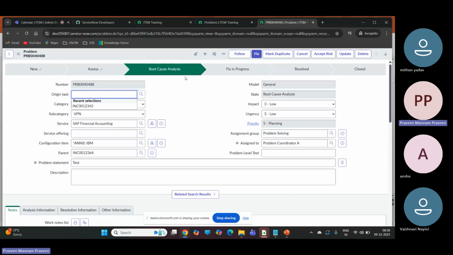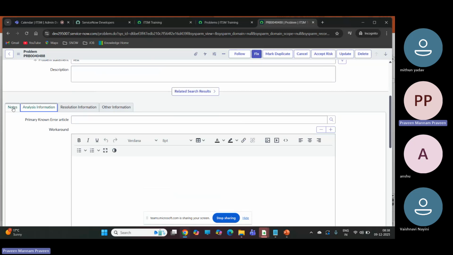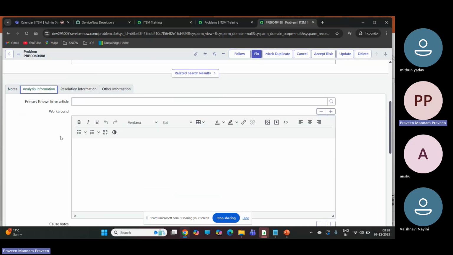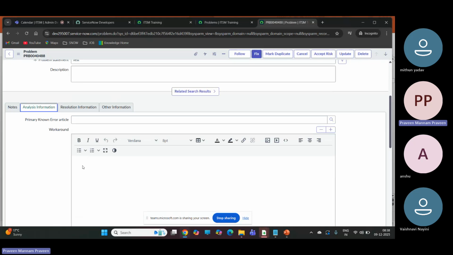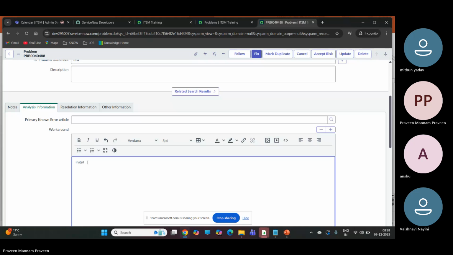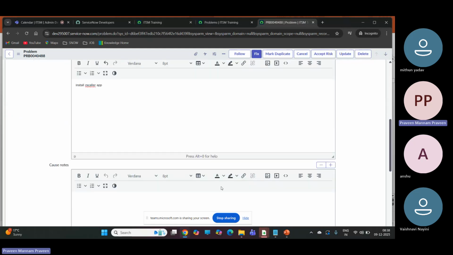What do you need to do? You need to identify the RCA: why that issue came. Below you can see a few sections. In the analysis information, we need to provide the two solutions, workaround, and cause notes: a temporary solution and a permanent solution. For example, install the Zscaler application. So the cause note says install the Zscaler application.